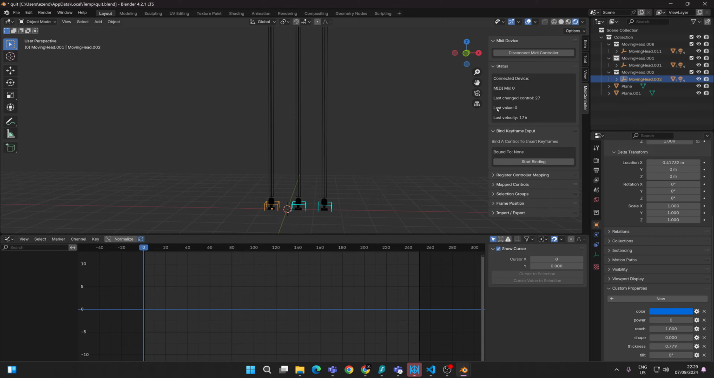Next is binding a control. The keyframe input allows you to input keyframes for every selected object for every property that is being mapped in this plugin. First of all, you have to click on Start Binding, then press the button on your MIDI controller, and then the button is bound to this function. Then you can close this, it's not really important for now.